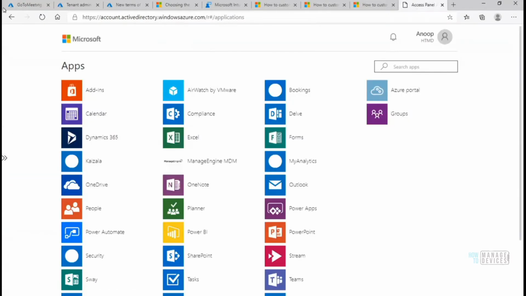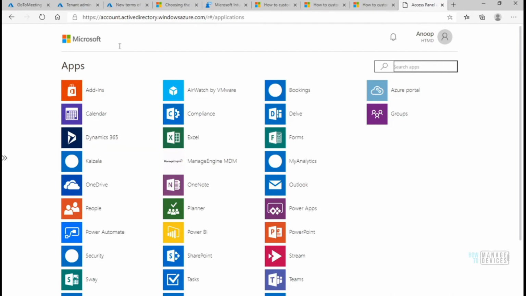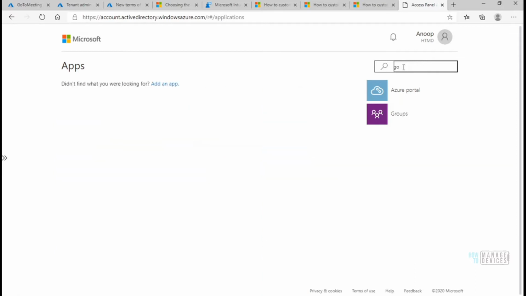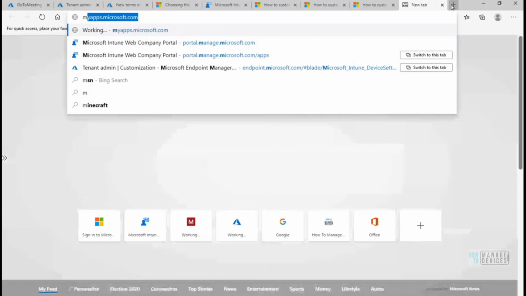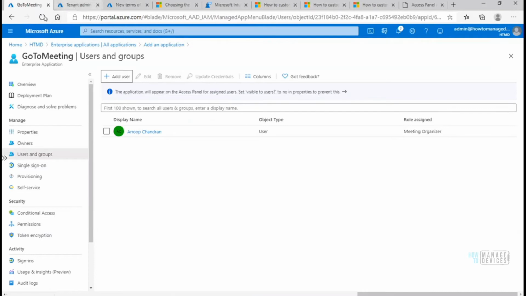Now if I go over here and refresh, I don't know, GoToMeeting, it should automatically pop up over here. I don't know why it is not coming. Give me a sec. Okay, let me close and open up again myapps.microsoft.com. Let me search GoToMeeting. It's not there. So probably it might come. I don't know whether I saved it or not. Normally it should come.